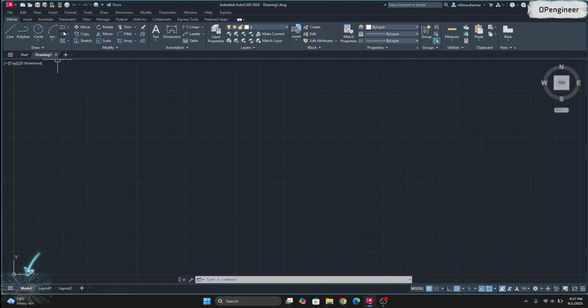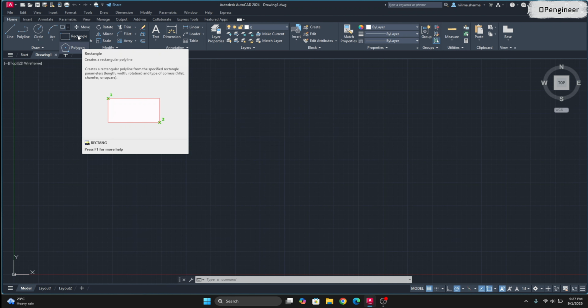The rectangle tool is available here in the Draw panel of the Home tab. If you click on this drop-down list, you will find rectangle and polygon. First, let's start with rectangle. You can invoke the tool by clicking here on the rectangle, or you can simply type REC and press enter in the command line. So I'll click here.